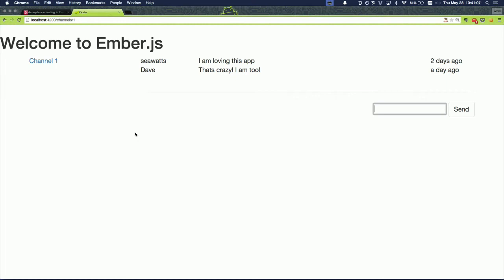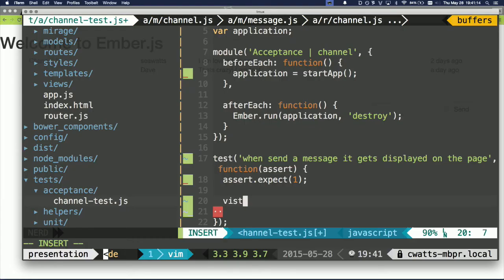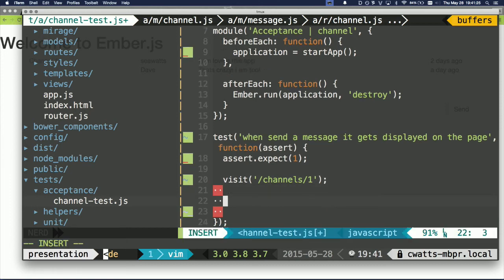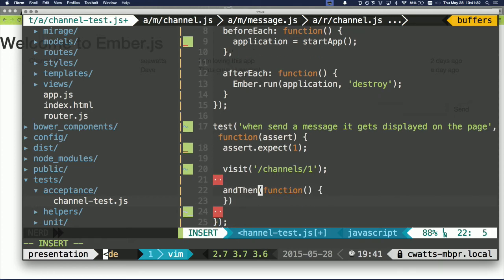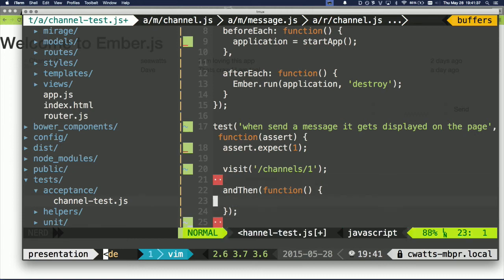So what are we going to do first? So the URL that we're on right now is on the first channel in the channels list. So let's use the helper function, which Ember provides us, to be able to visit channels, and we're going to visit the first one. And then there's another helper which basically waits for all of the previous promises to finish, and then it will go into this block.